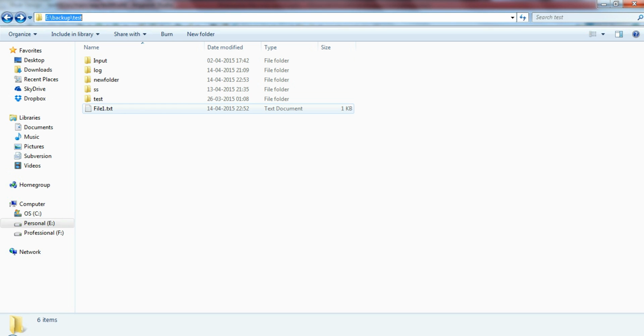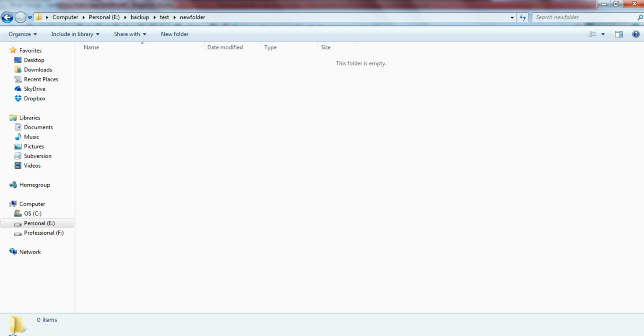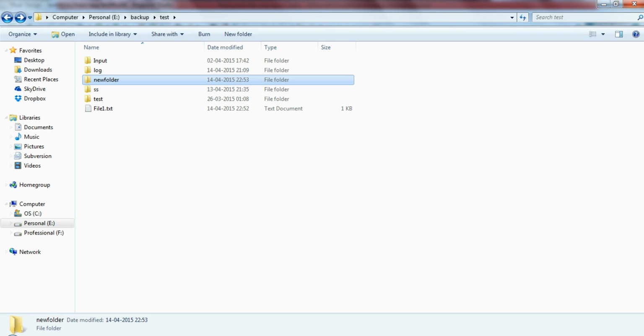This is, for example, a file, and I will be picking up this file using this flow, and this file will be dispatched into this new folder location. Once the file has been dispatched here, no more files will be picked up from this backup slash test location. So let's see how it is working.